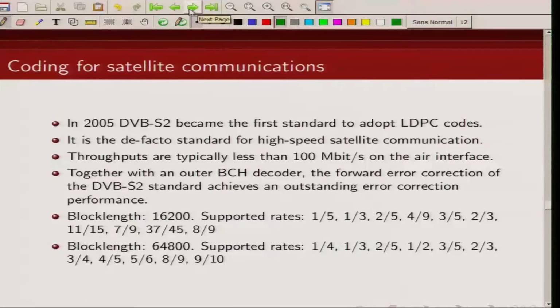and it can support a variety of block sizes. It can support a block size of 16,200, and these are the various code rates that have been supported. These are the various code rates being supported by this standard. Similarly, for a block size of 64,800, these are the various code rates that are supported in this standard.